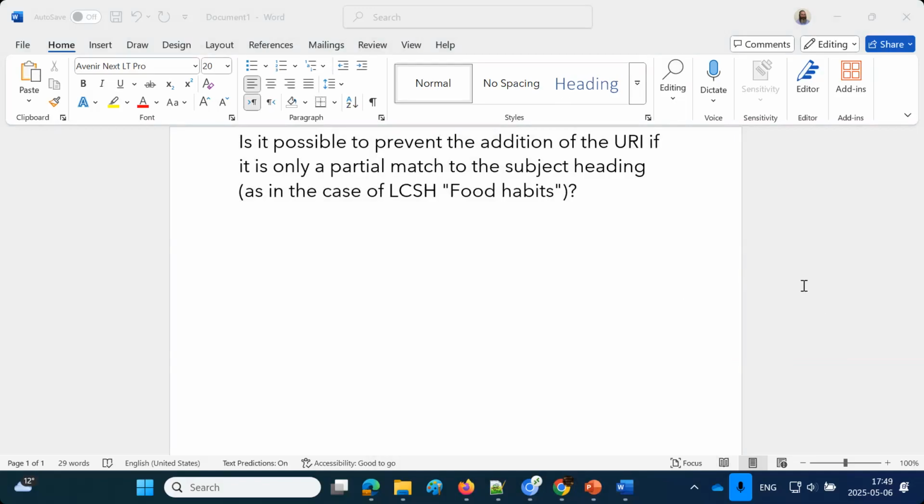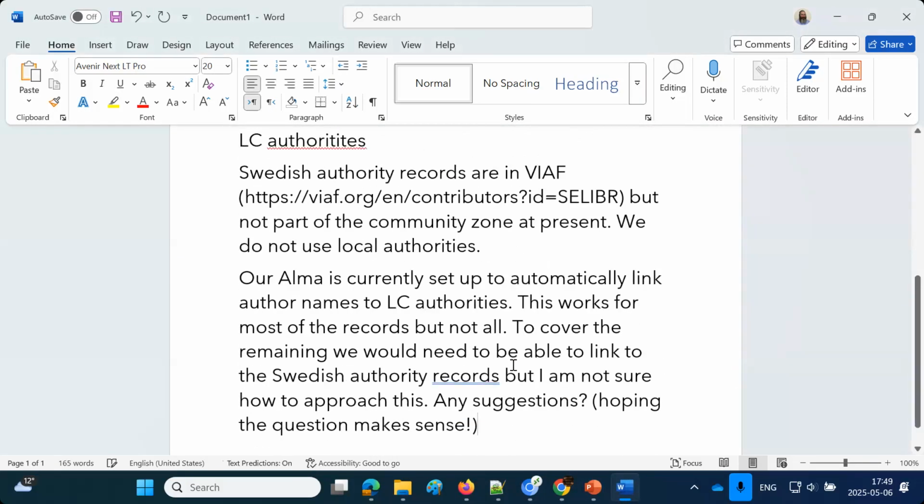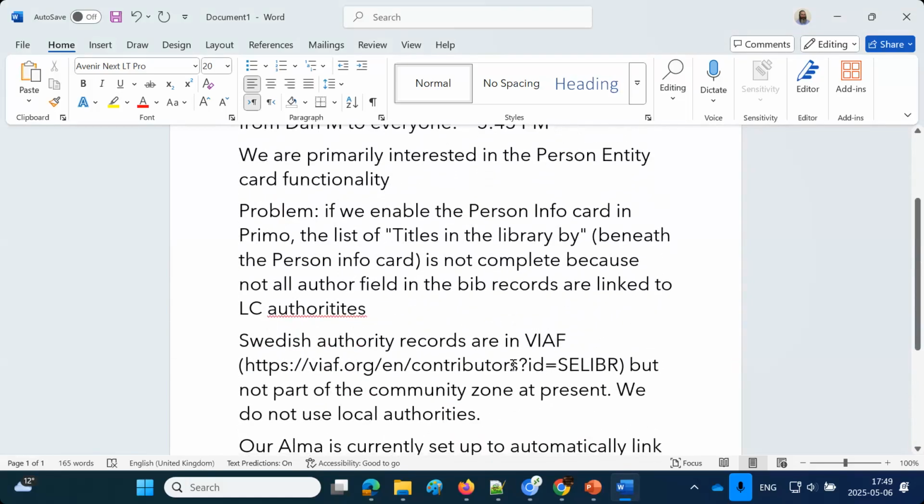Our Alma is currently set up to automatically link authors to LC authorities. This works for most of the records, but not all. To cover the remaining, we would need to be able to link to the Swedish authority records, but I'm not sure how to approach this. Any suggestions? So one suggestion would be, if you import the Swedish authority files as a local authority, then you can use the local link data enrichment configuration to have it link.